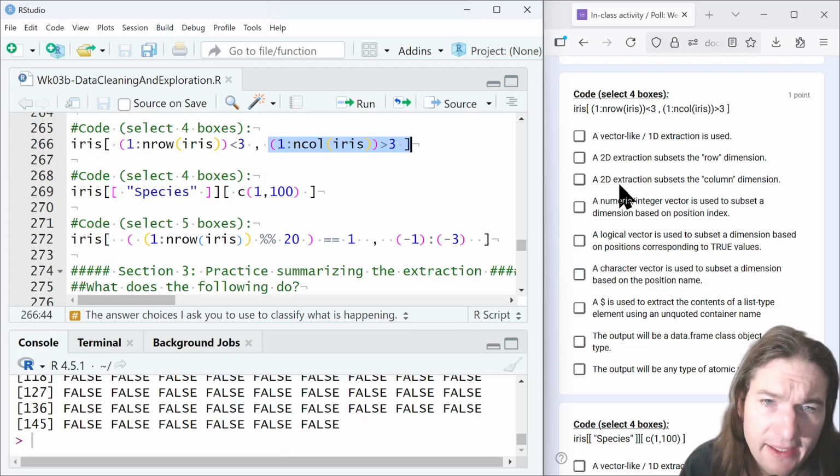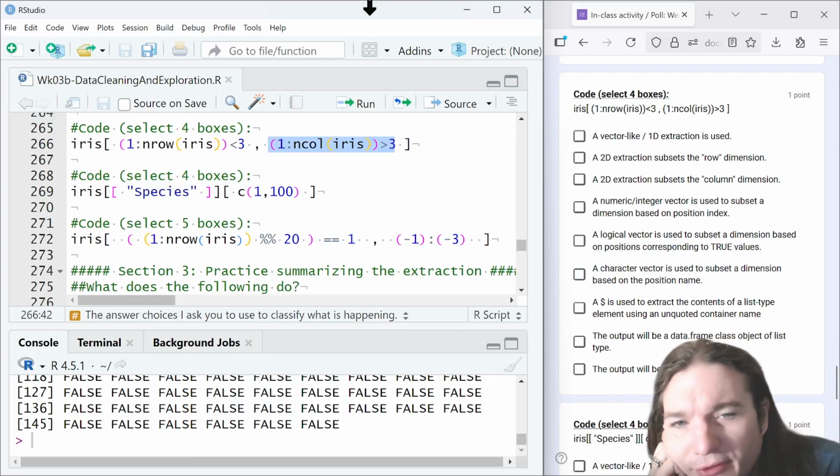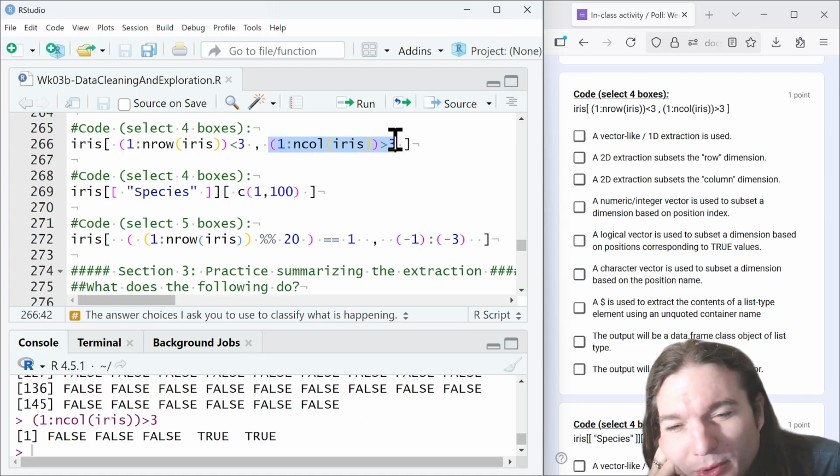On this other side, we have a very similar situation, although the number of columns of iris is 5, and so this becomes 1 greater than 3. Well, that's not true, so that will be false. 2 greater than 3, that's not true, that's false. 3 greater than 3, still false. 4 greater than 3, true, and then true.